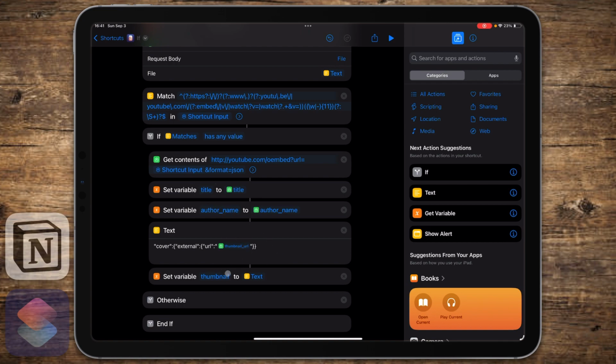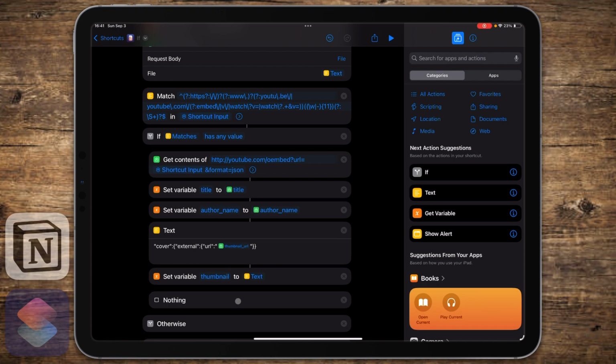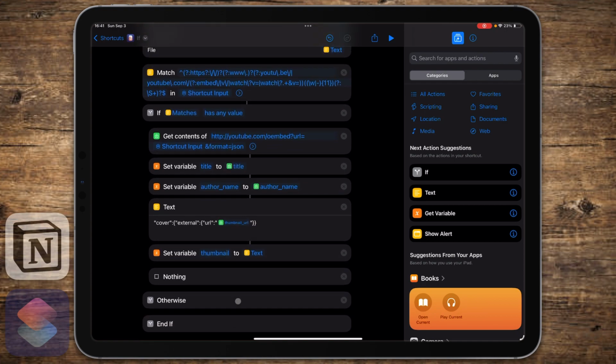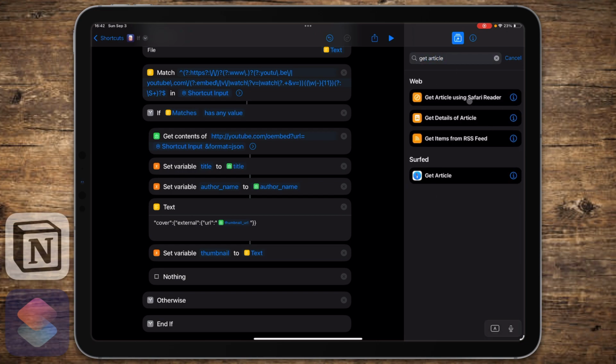And once again, we will prevent this first part of the conditional to generate output, because if it's not a YouTube video, then it's an article. And if it's an article, then we will get the article from the shortcut input. So I use Get Article Using Safari Reader.